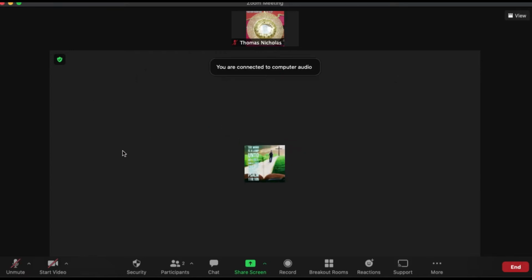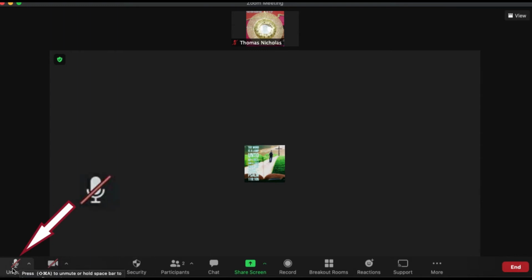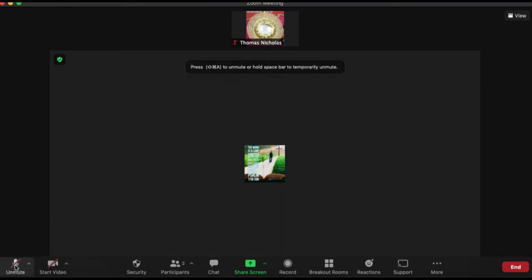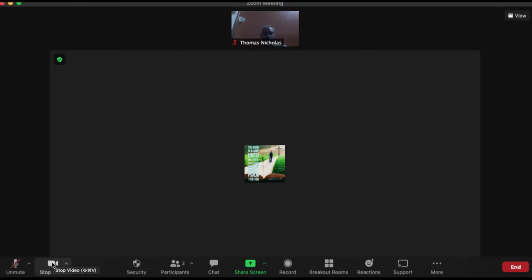Now you see that symbol has gone back to a mic symbol. There is a red line across the mic, which means that you're on mute, which means no one can hear you. And you remove that. Now whatever you speak, everybody can hear. You're back on mute. This video symbol you press. Now you can see the video coming. They can see you. You don't want that, so you press this button and the red line comes back.